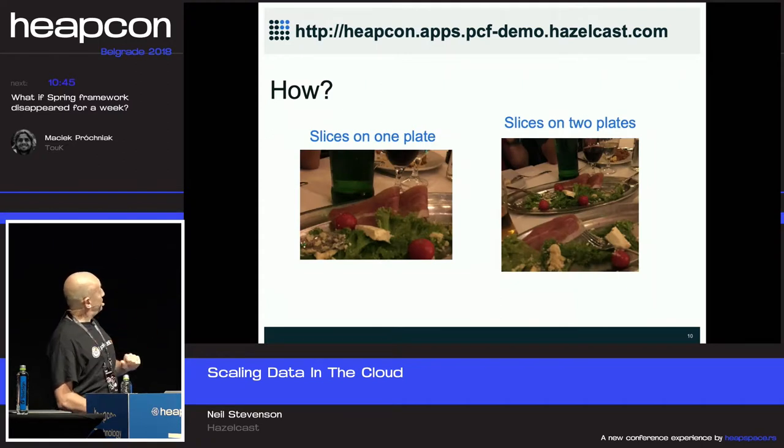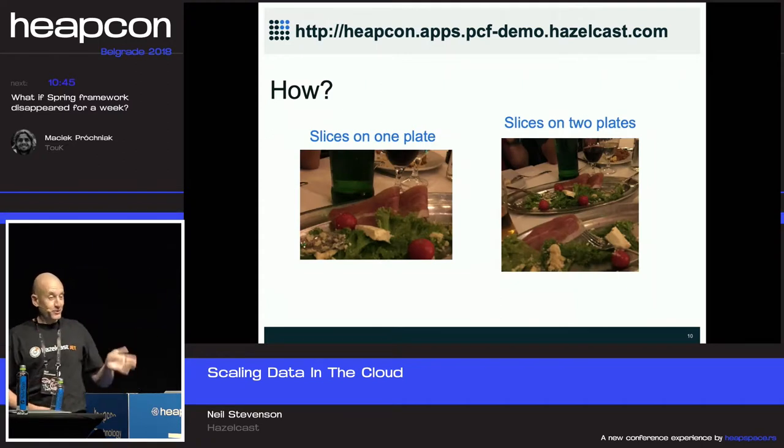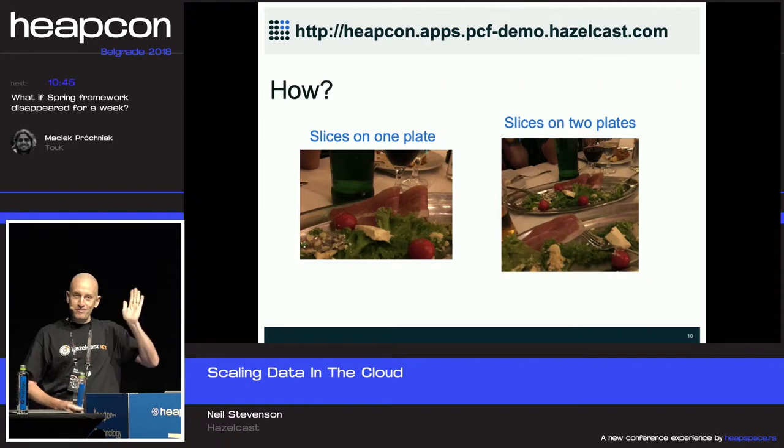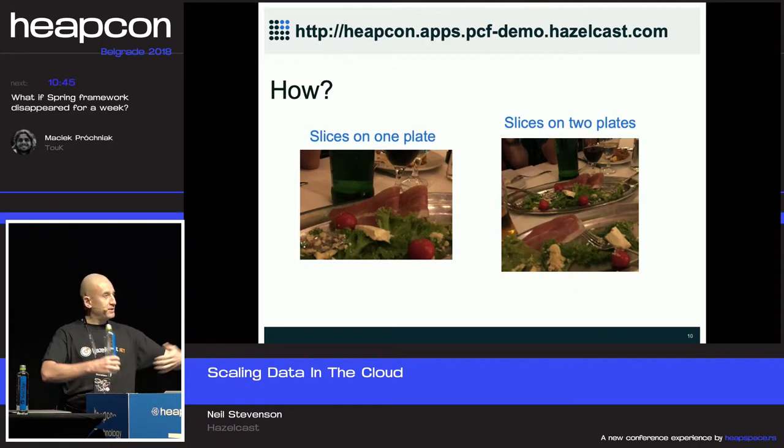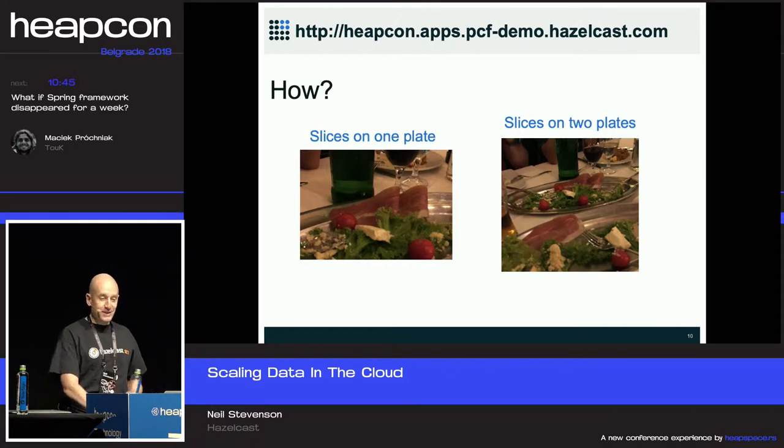I redid those pictures. This was last night's dinner. So there was some Serbian meats, nicely sliced on multiple plates. So we can increase capacity by adding more plates. It's as easy as that.